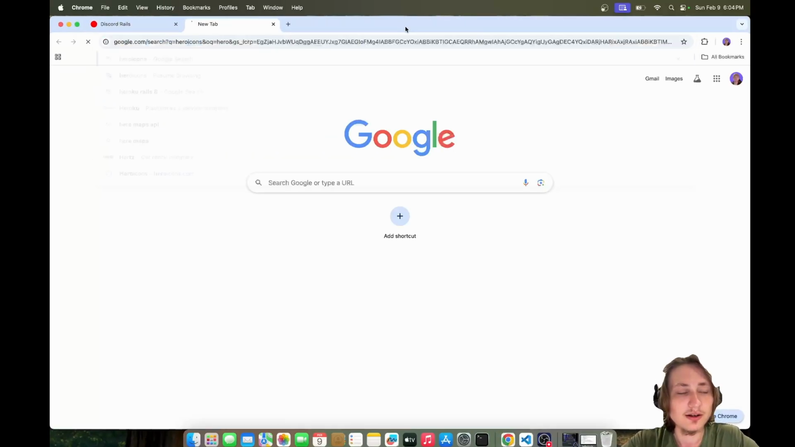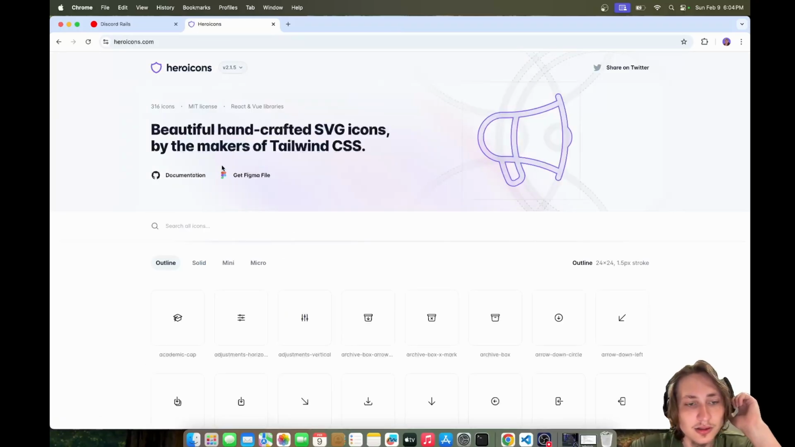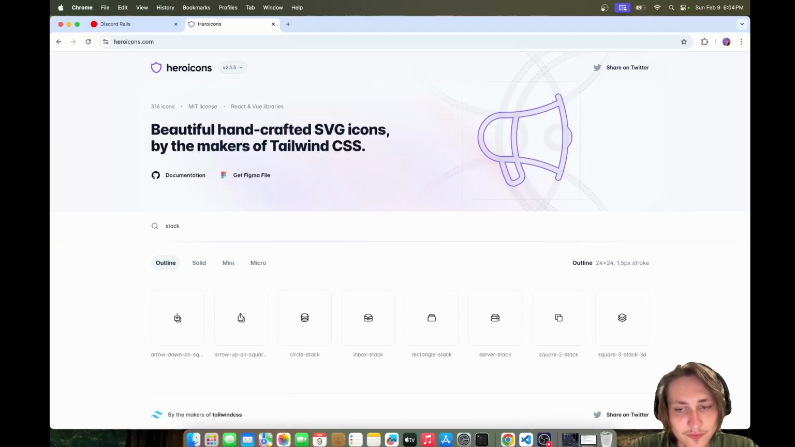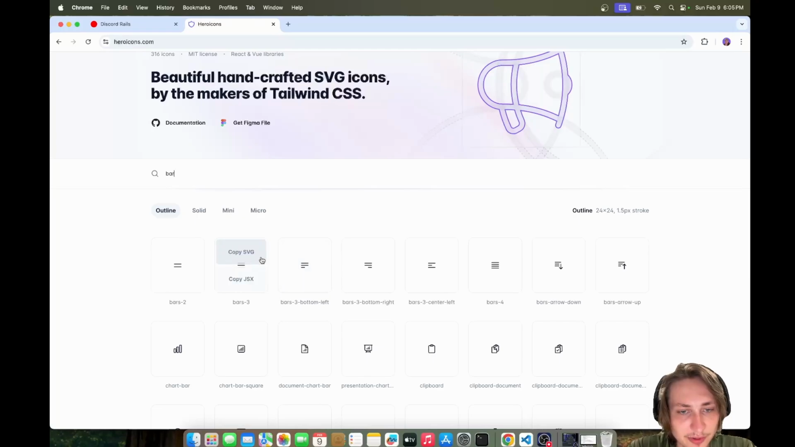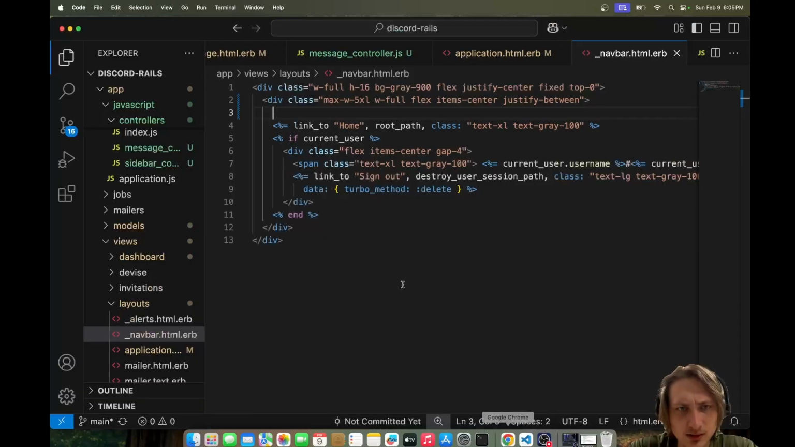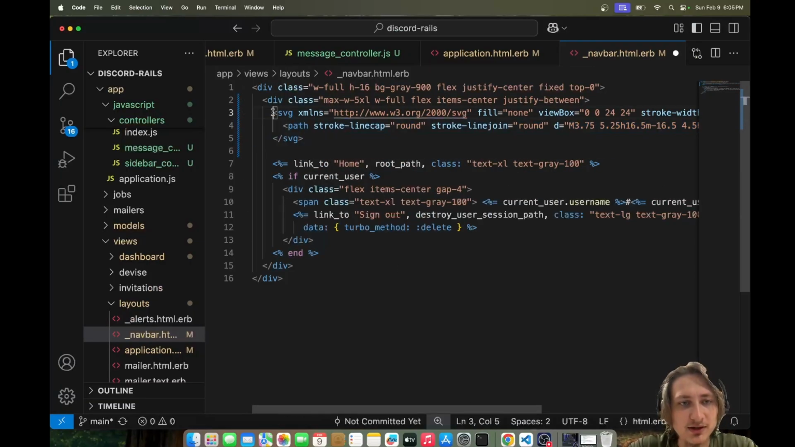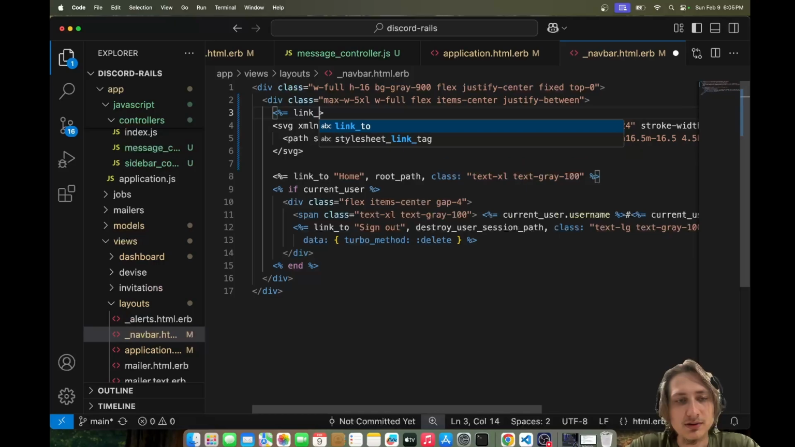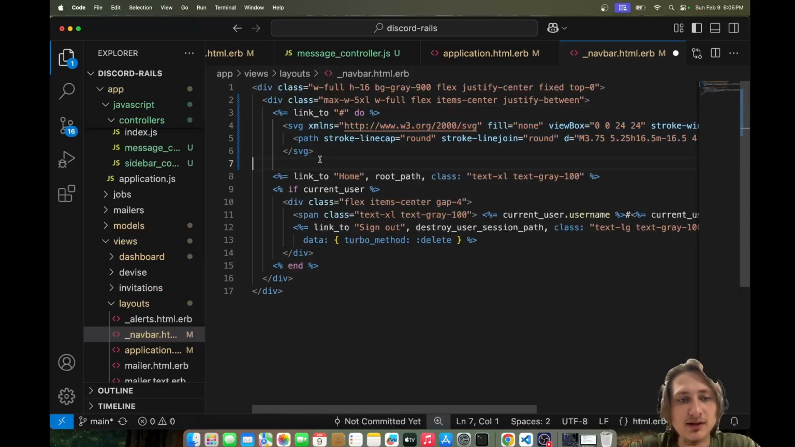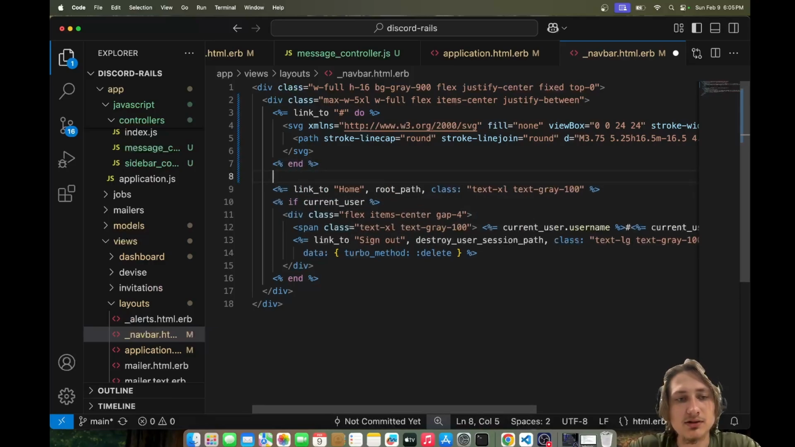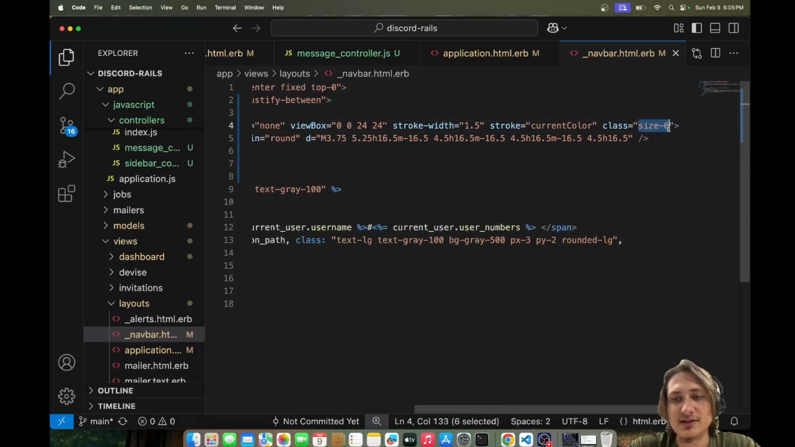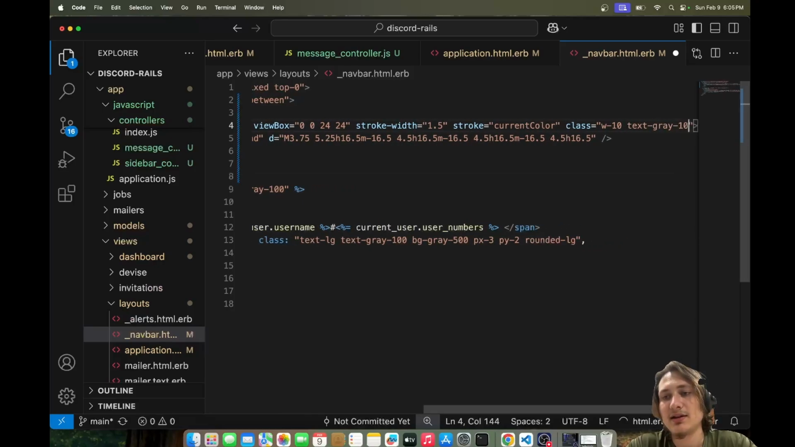So I'm going to go over to Hero Icons, and the usual icon for a dropdown would just be the bars. Right here we have bars 3. We can even do bars 4. I don't really know which one is better. Let's go with 4. We can just drop this in right here, although I'll probably wrap this in a link_to, just a link_to with an empty link, and we'll wrap this icon just like that. And then we can change the styling here. Let's go width 10 and make it light.